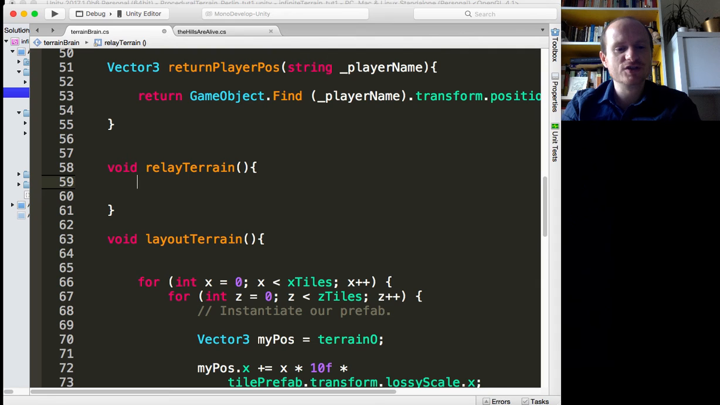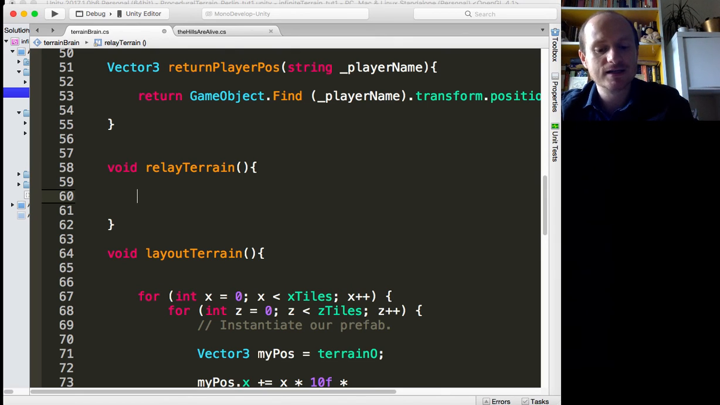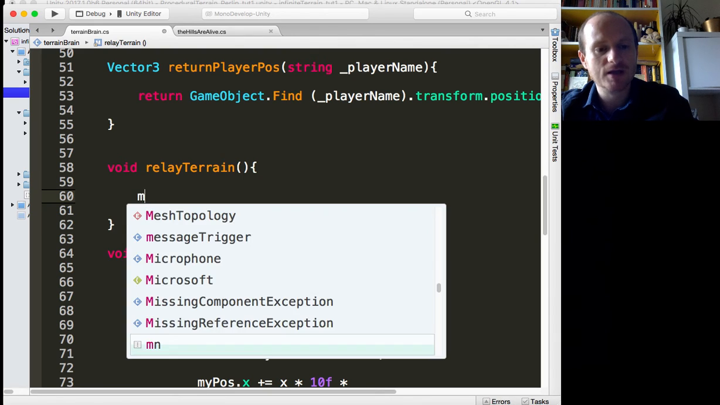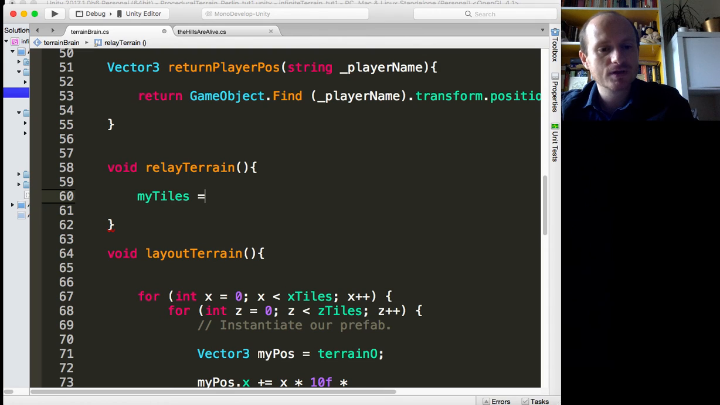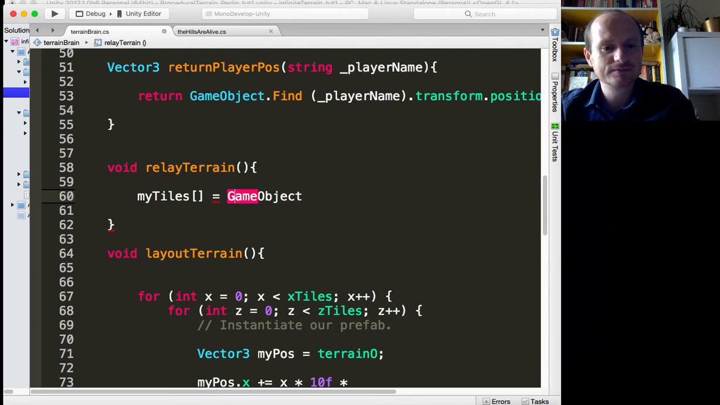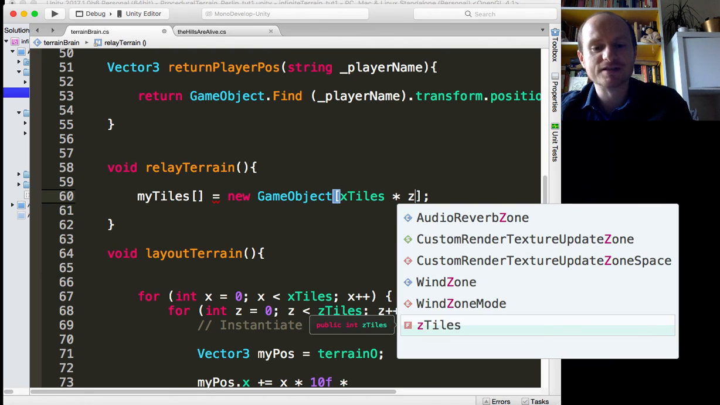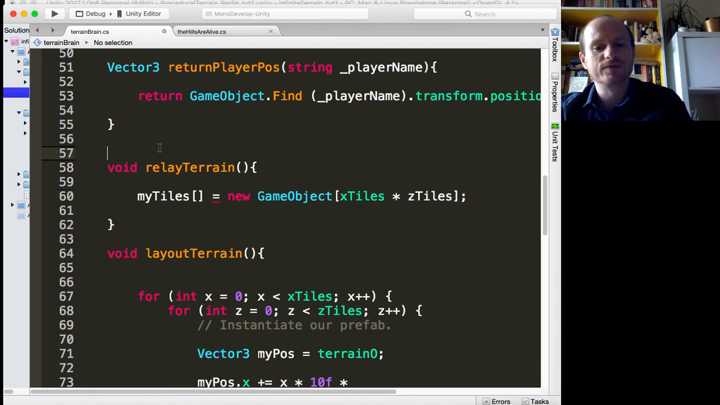The first thing we want to do is make sure we've got enough spaces, enough game objects inside our array to begin with. So we want to say my tiles equals new game object. So we're telling it what we're going to put in there. And how many do we want? We want X tiles times Z tiles.